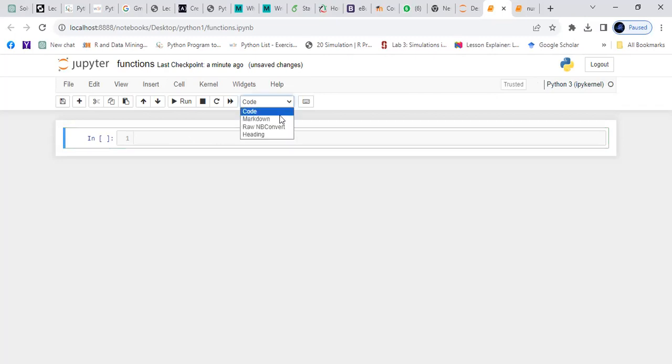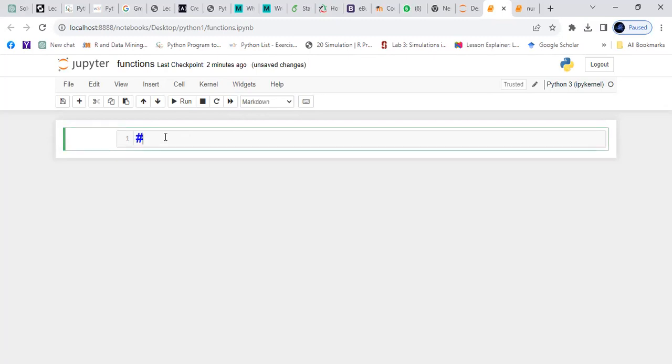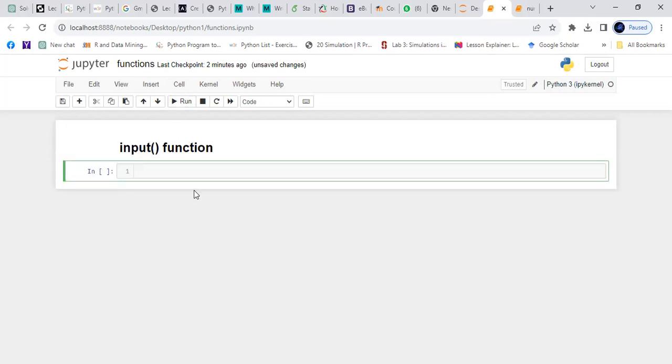So let me just start Markdown here. Remember we said that if you want to have a title or a heading, how we do that. So I'll be talking about input. So you have such a function, the input function, that we'll be talking about, how you can do that. Then I run that.